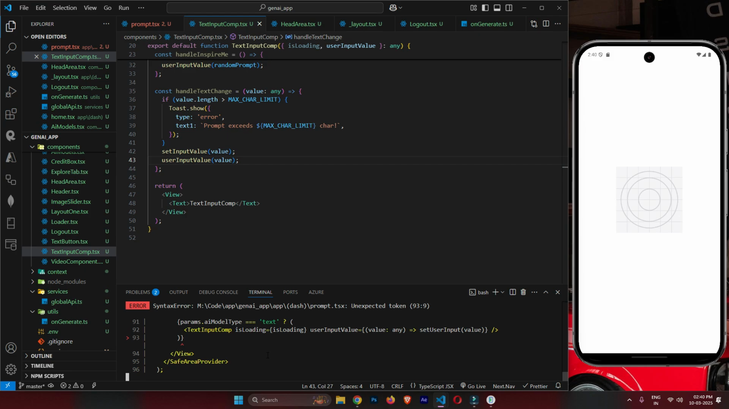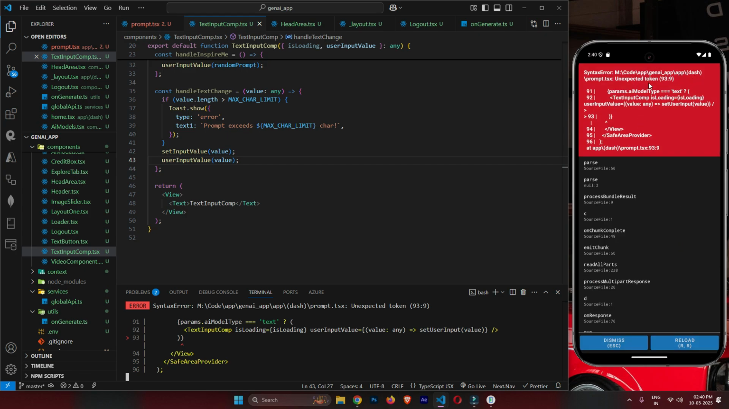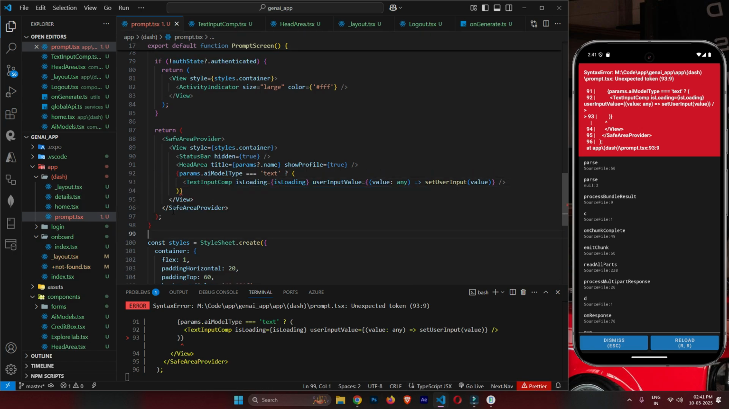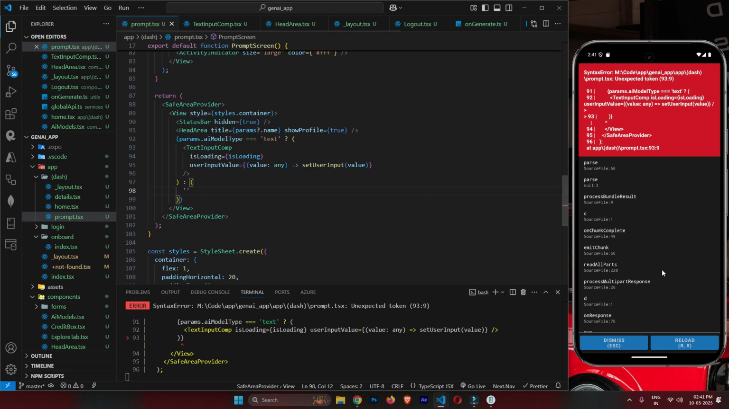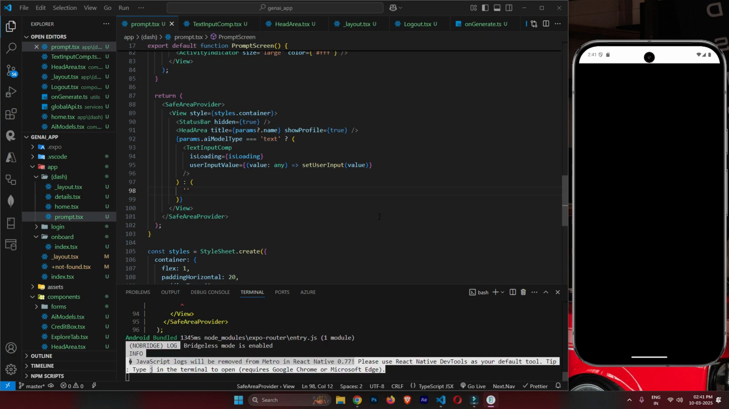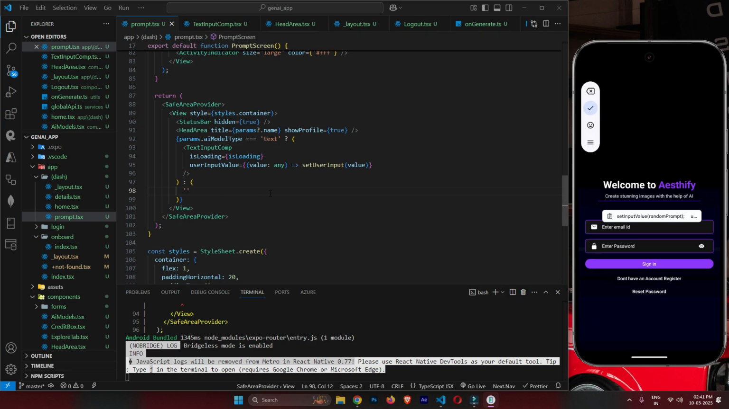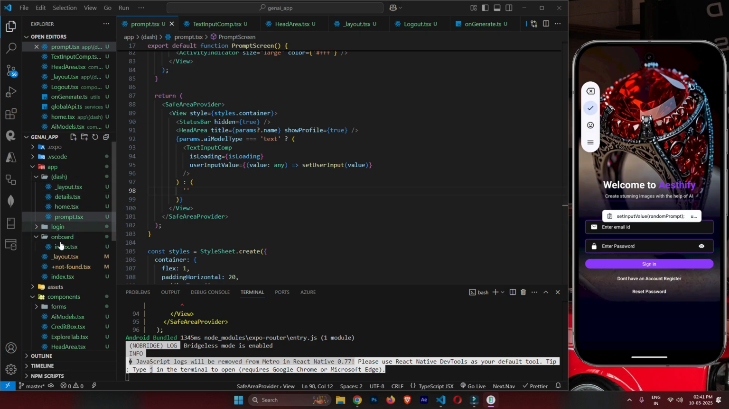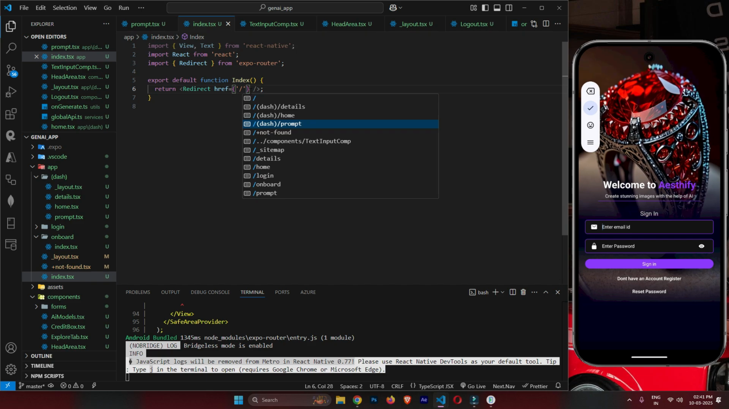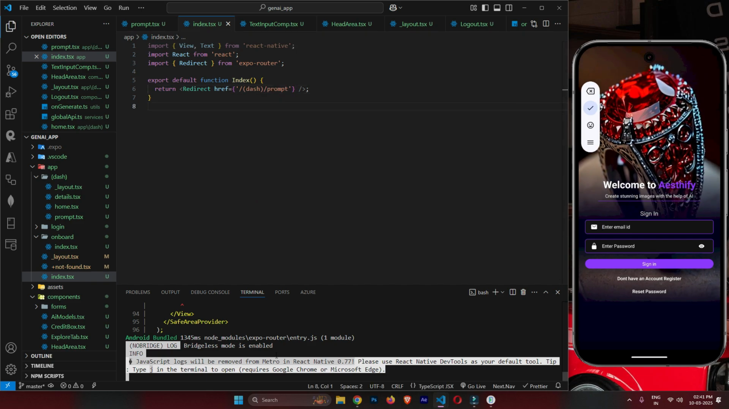Here we can just reload. Oh, there's an unexpected token error. It's on line 93, prompt.tsx. Okay, so this is giving an error, so we can just add it like this. Reload. I think it will go to the login screen again. What I can do, I will go to the index, I will remove this, and I will add a prompt here. I will reload it again.